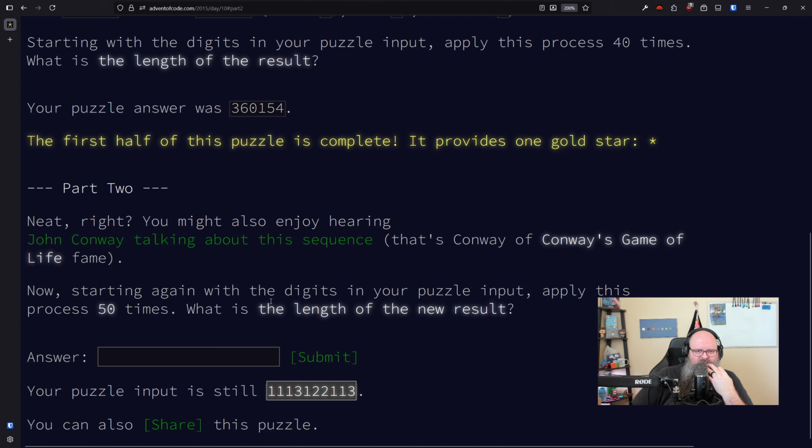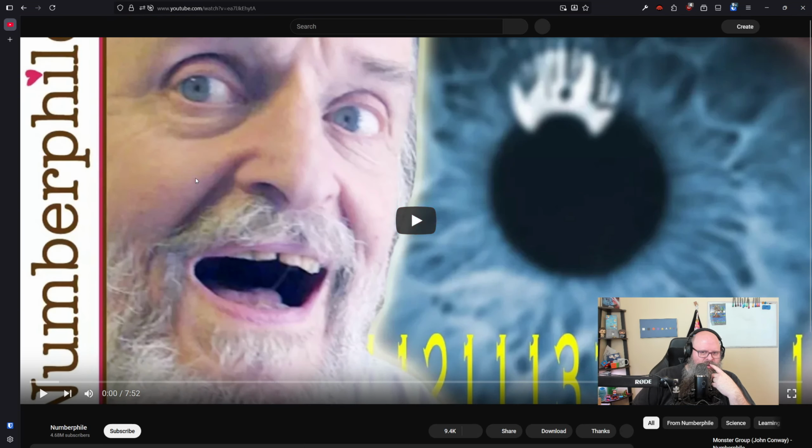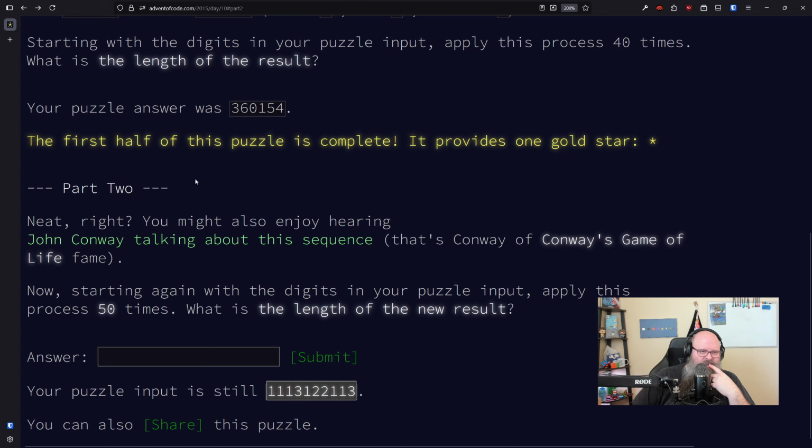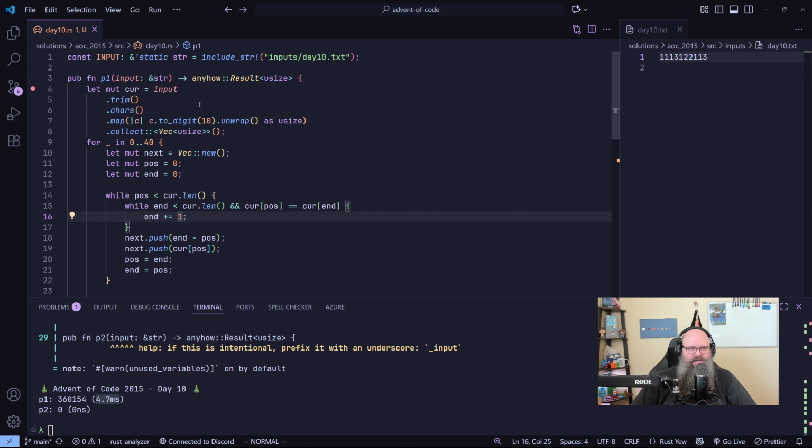Okay, now start again with the digits of the puzzle input. Apply this process 50 times. What is the length? Is this a video? Okay, I won't go to the video, but I've probably seen this before. It sounds familiar now that I've used it. Maybe it's a number file. Okay. Now, okay, I just need to do it 50 times.